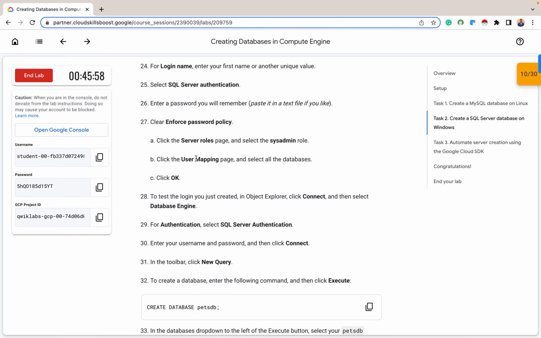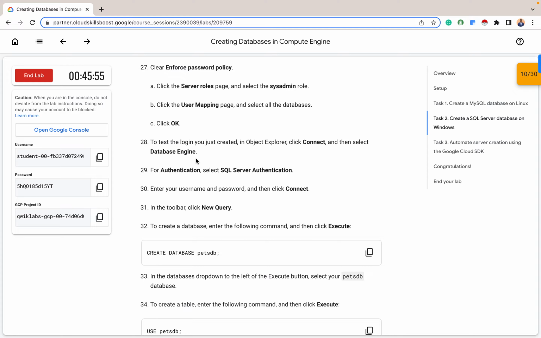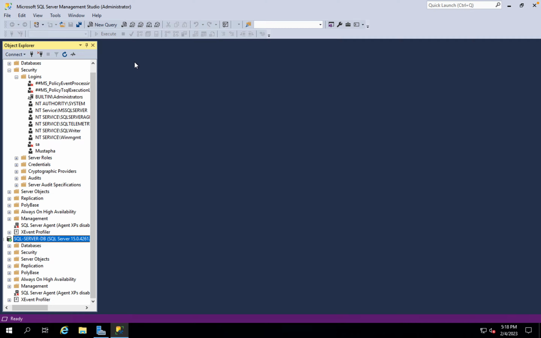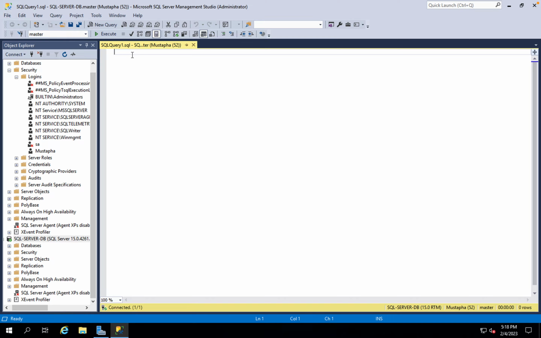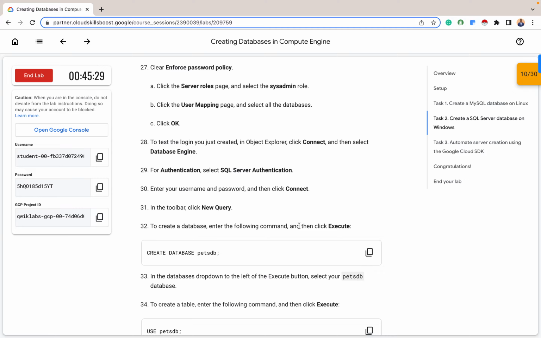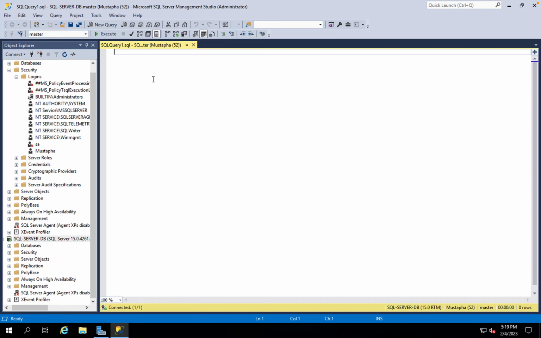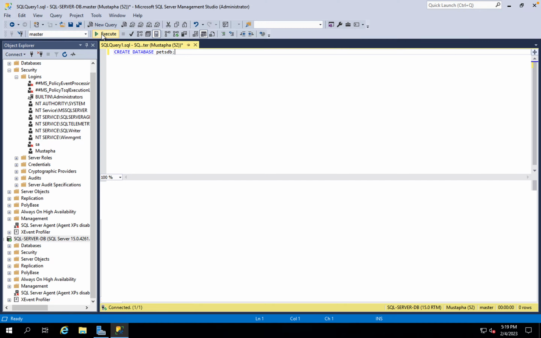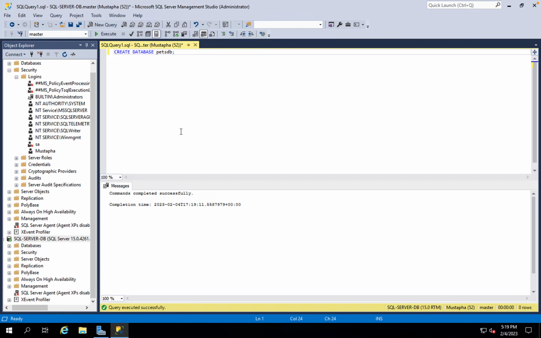So the next thing we want to do is to create a new query so that we can create our new database here. The first thing we want to do is, in this tab, click on new query. It's going to create a query. So the next thing we also want to do is create the database here from the master. When you press create and then execute it, you can see the command completed successfully.